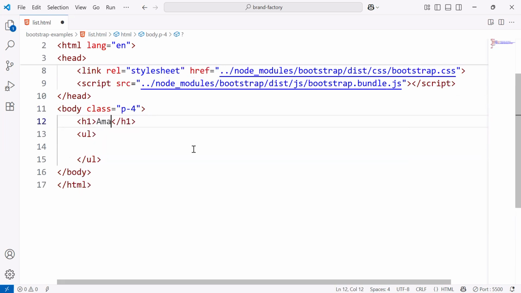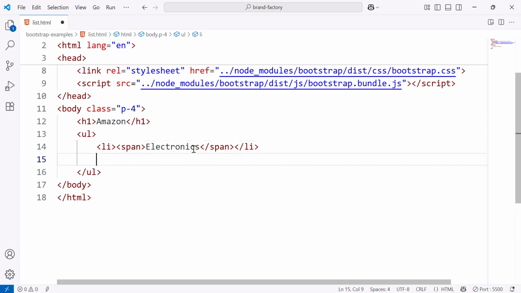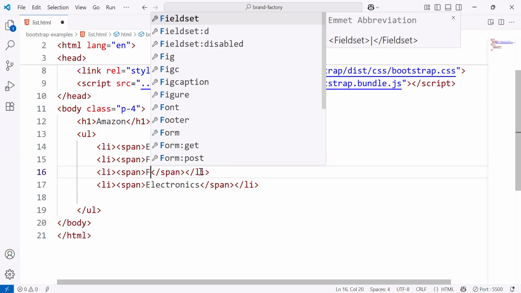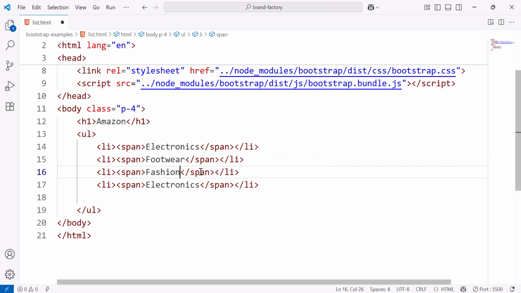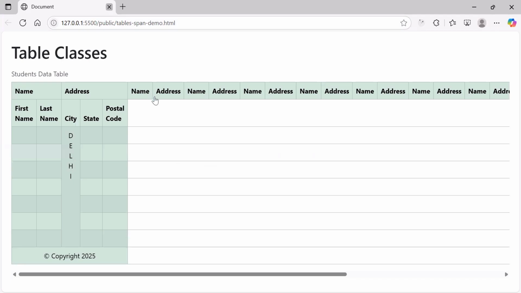So here we have a heading Amazon something. We have list item, and in that we have a span. This is like some electronics. So some categories we are copying. So electronics, some footwear. So we have like fashion. So we are having something like kids. Okay. You see, this is unordered list, and usually unordered list looks like this. This is an unordered list.